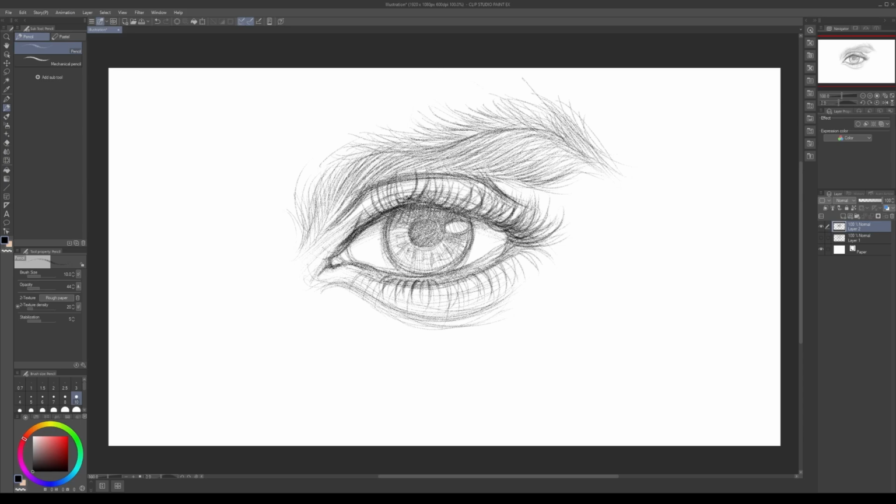Here, adding some eyelashes, a darker one. I'm pushing my pen a bit harder so that it will make harder strokes. That's it. As you can see, this is now making sense.